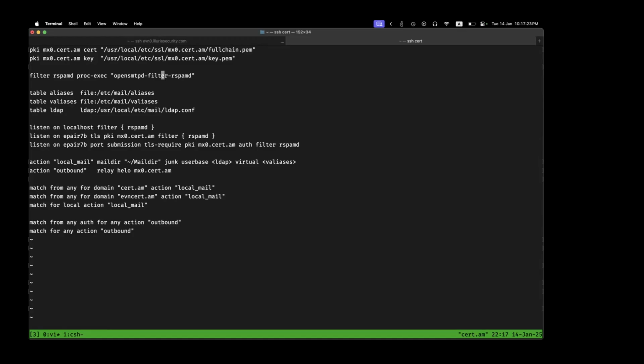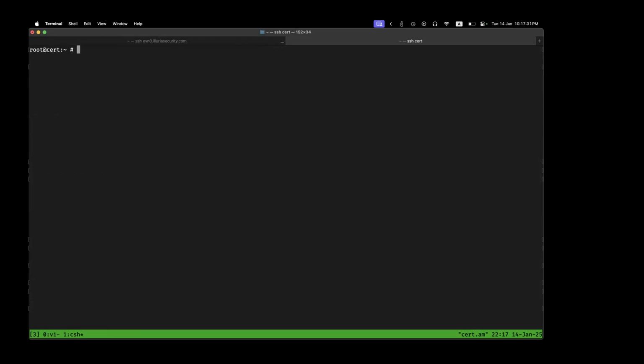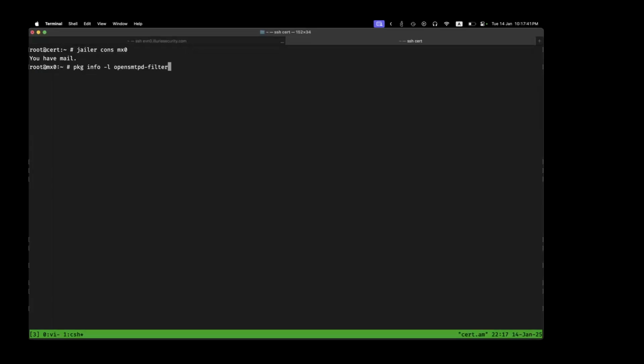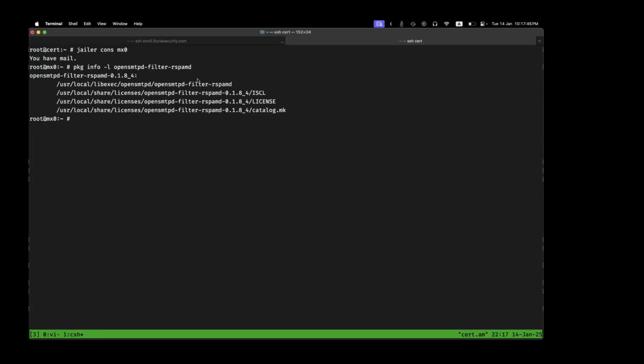Next up, we have a proc-exec. This is an actual command called OpenSMTPD filter rspamd. If we look into the jail, console MX0, we can see pkg info -l OpenSMTPD extras filter rspamd. It's actually a binary that lives in /usr/local/libexec/opensmtpd. So that's the actual command itself. And this does things, basically.